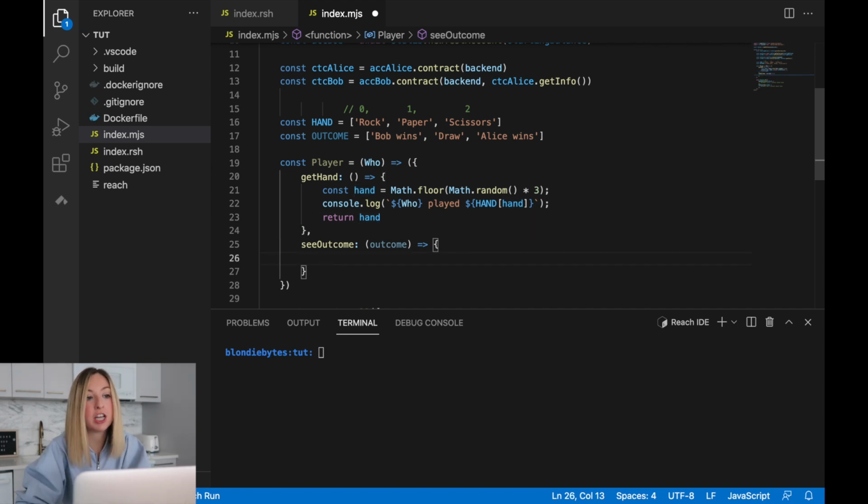For the second function, all we want to do is display the outcome to the user. This function has an input called outcome, and this is a number that represents the outcome of the game. We can use this as an index to access the value in our outcome array. We'll retrieve the text value that matches with this number.